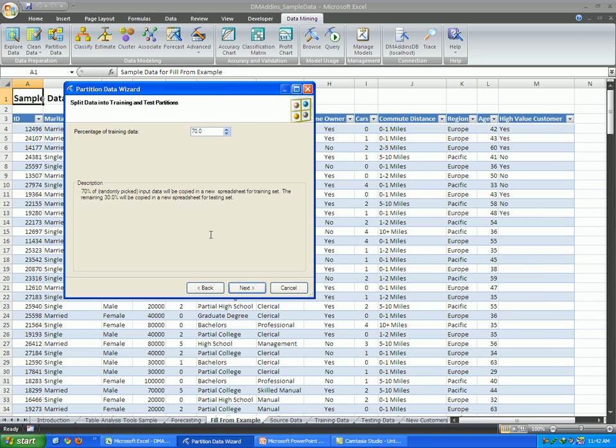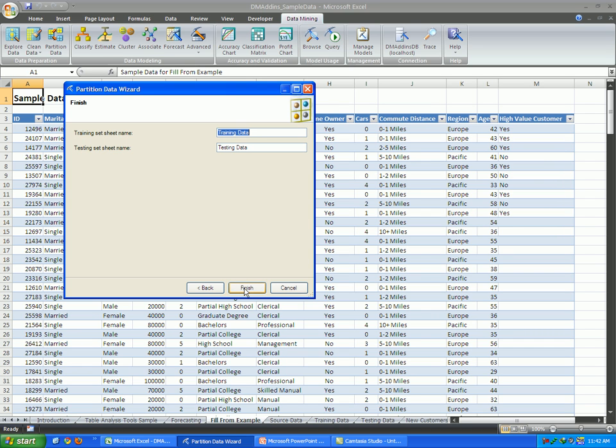Here the wizard asks us to give a percentage ratio of the training set to the testing set. Here we specify it as 60%. This means 60% of the data will be in the training set, whereas the remaining 40% shall be in the testing set. We click on Next.